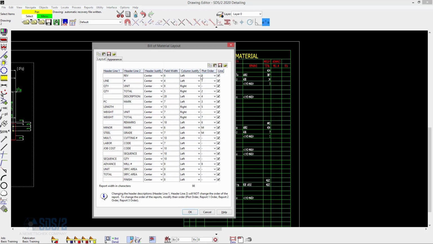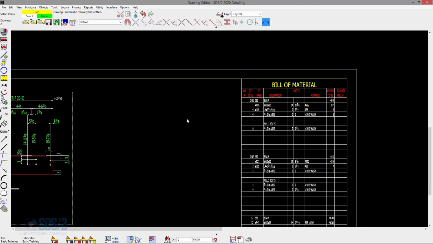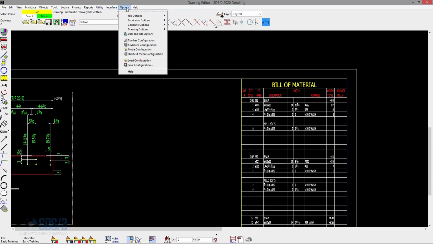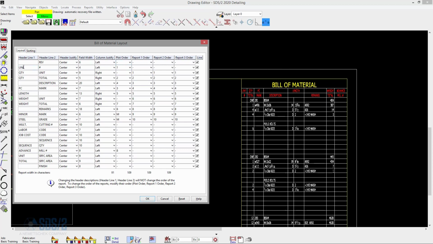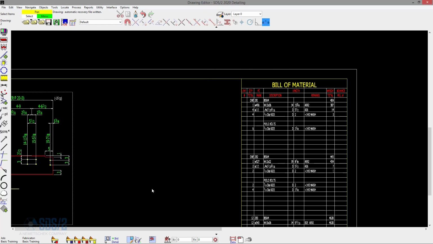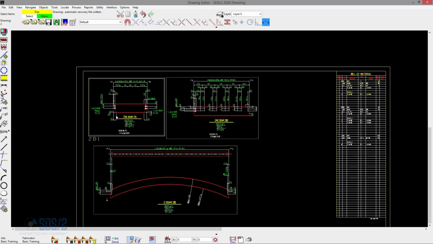So if I just say prefix, I will still have to change my default bill of material layout so that I can modify it in the actual member detail. So in my options, fabricator options, bill of material layout, I will want to make sure that my rev is set to prefix for the default bill of material. The default bill of material affects the actual bill of material in the drawing itself.